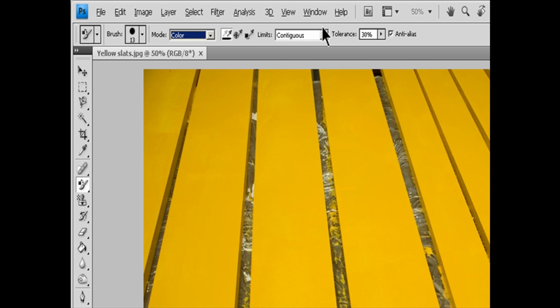Continuous samples colors continuously as you drag. Once replaces the targeted color only in areas containing the color that you first click. Background swatch replaces only areas containing the current background color.